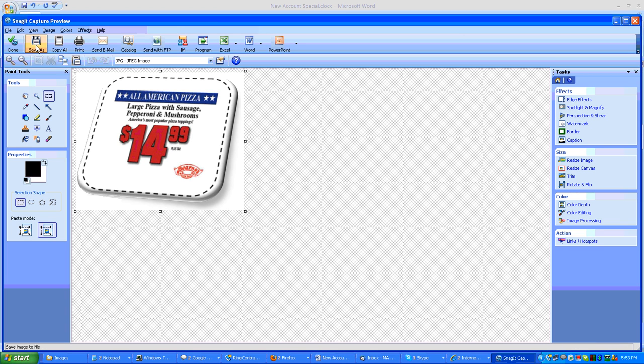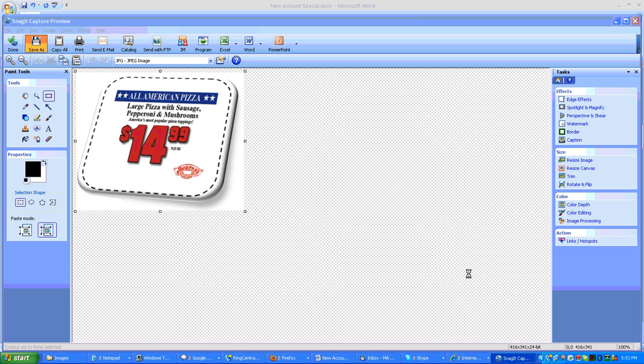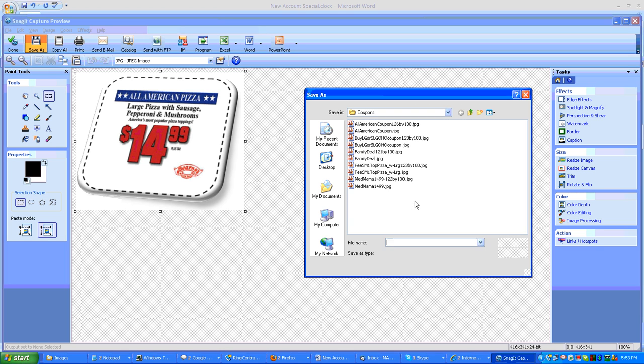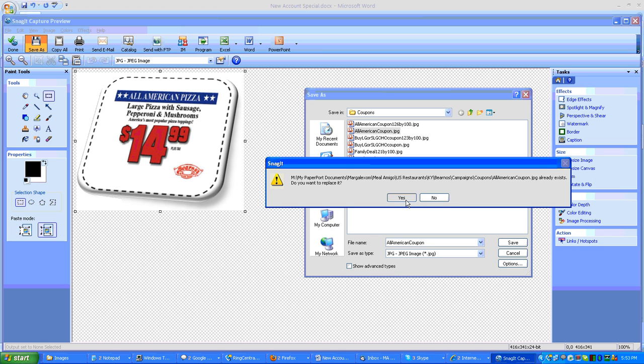I'm going to go ahead and save as, excuse me. I've already been through this process once before, so I'm actually going to type in All American Coupon, and it's going to automatically add JPG at the end of it. I hit save. In this case, I'm going to end up saving over the file. Yeah, I want to save over it.